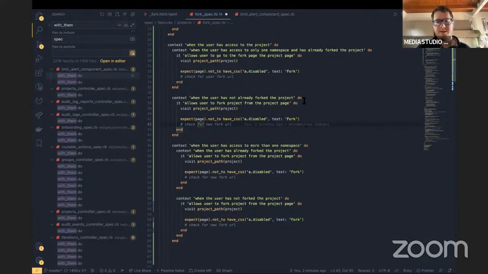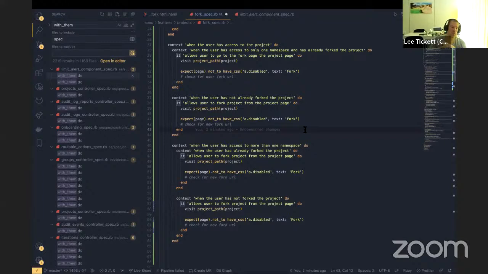And inside of these, the tests would also be the same, because I would have to make sure the button is enabled and pointing to the new fork URL by default, or one of the other two cases where the button is disabled. Yeah, so you could also just use shared examples, or whatever they call it, and just say it behaves like.